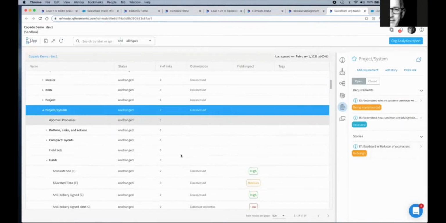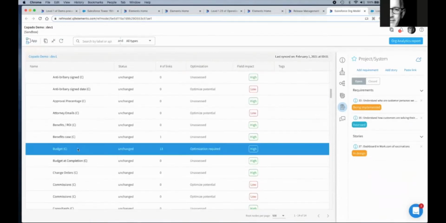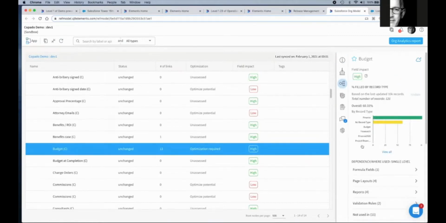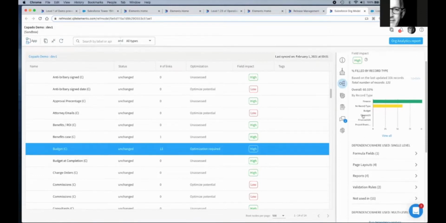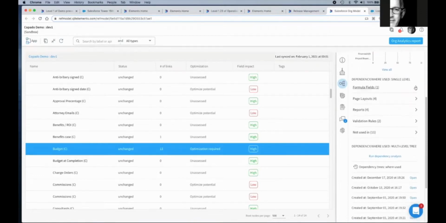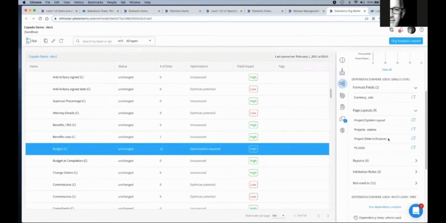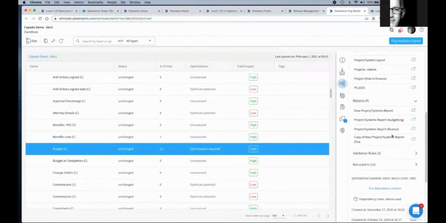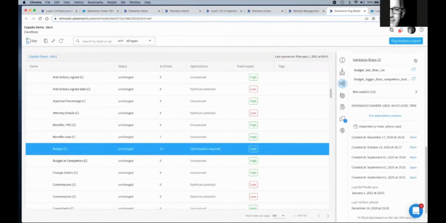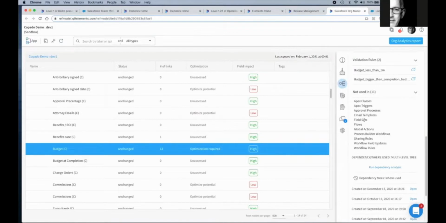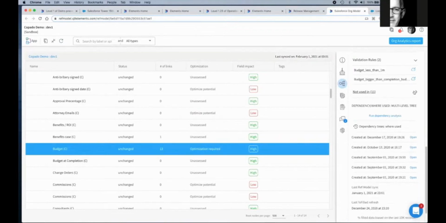But let's go down a bit further. Let's go down to field level. The same information. But when I start looking at the dependencies, it's now telling me field population by record type, and then where is this field used. So it's used in one formula field, for page layouts, for reports, 2 validation rules, and it didn't find this particular field in any of those other 11 places.